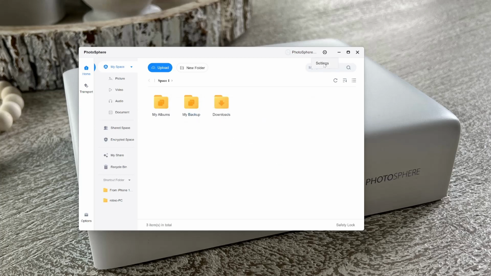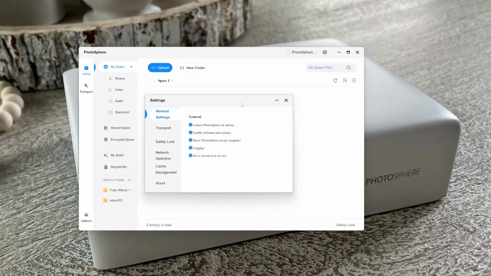Next, we have settings. I've shown you this briefly in the other videos, but we'll go over a little more detail here. We can launch the PhotoSphere at startup, which is recommended. We can enable software auto updates, also recommended. You can show PhotoSphere on my computer. You can enable logging. This will help with troubleshooting. And then you can go to system tray on exit, which is recommended as well, so the program doesn't shut down and you stop your updates or your backups as you're working.